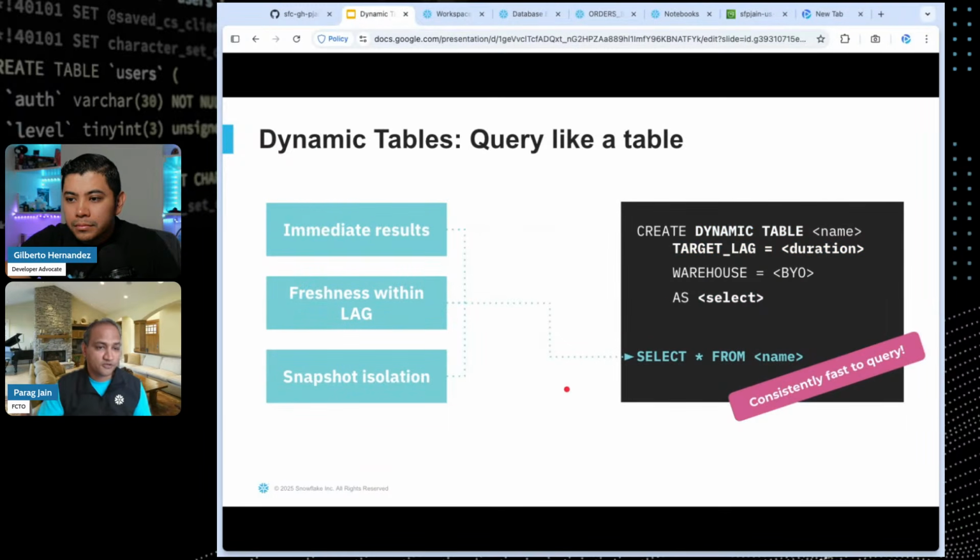When the time comes to actually query a dynamic table, there is no magic. You can just use simple plain old SQL select statements to query the data. Based on your data freshness and lag, you will get the data at that point in time. It also gives you snapshot isolation as well.